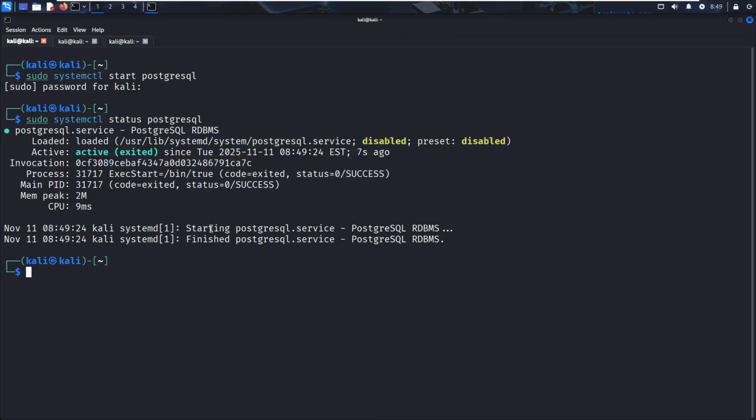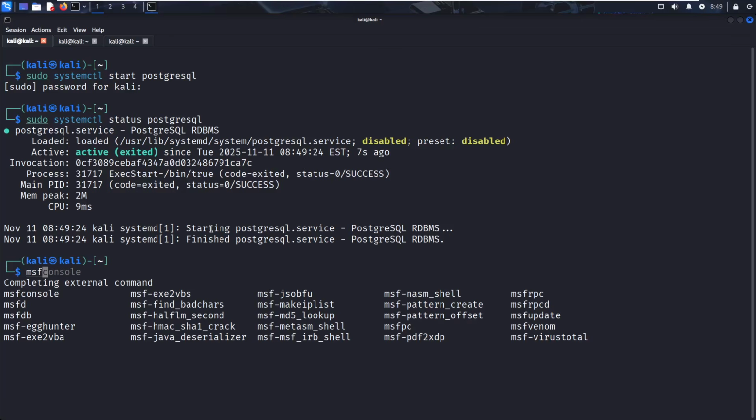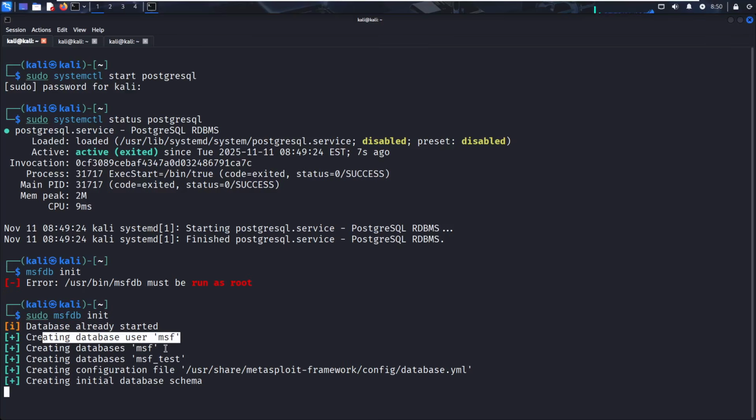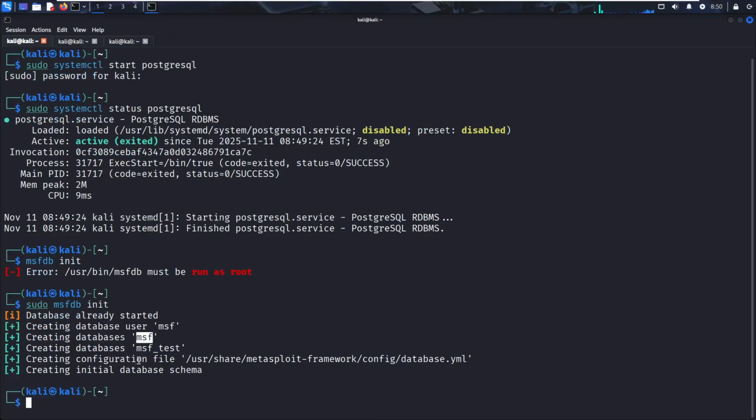Now what you need to do is type msf here. See, there is msfupdate. If you want to update, you can simply execute this command. There is also msfdb. Just type msfdb init, like initialize, and hit enter. Now see, it's saying you must run as root, so you need to type sudo here. Then see, the database has already started, creating a database user with the name msf, and here there is a create again, it's creating a database like msf, right?